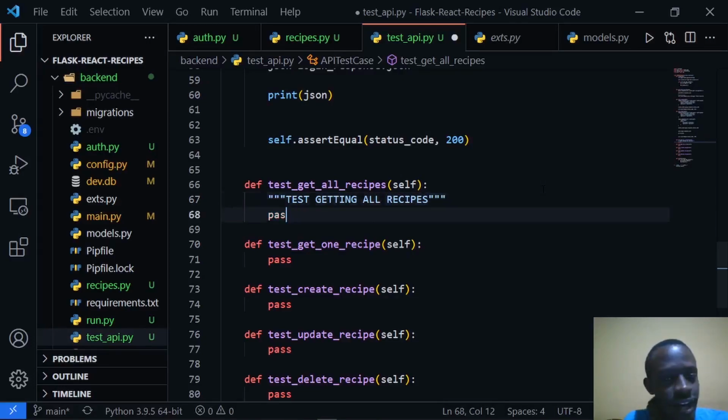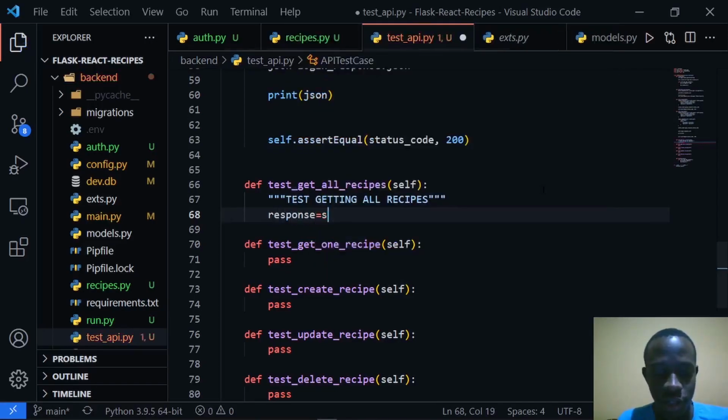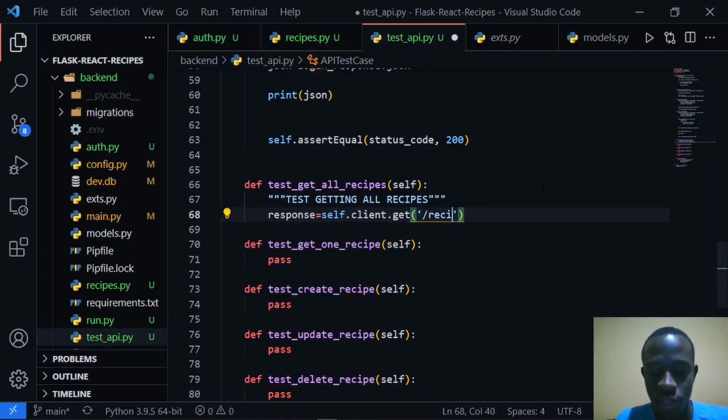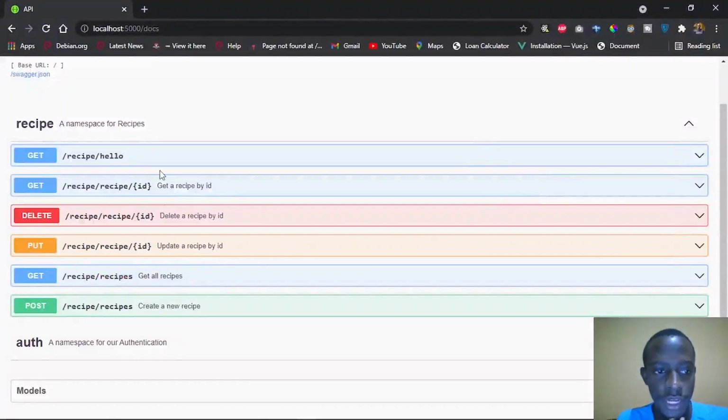So after this, I'll create a request that makes a request to that endpoint that brings all recipes, and then we assert depending on the output we get. So to do that, let's say our response is going to be self dot client. And in this case, we're going to just send a get request to that endpoint. So in this case, it's going to be slash recipe slash recipes, if I'm not mistaken. I'll go back to my Chrome, and when I go here, it's getting all recipes.